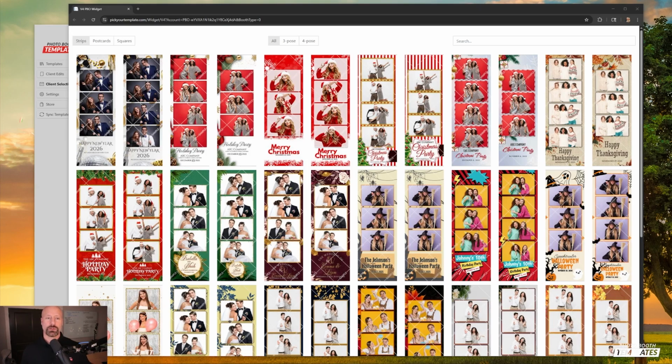All right, so I'm gonna walk you through a really cool workflow that we have at photoboothtemplates.com. For this complete workflow, you do need to be a Discount Club member, but if you're not, you can still use any of the tools without.